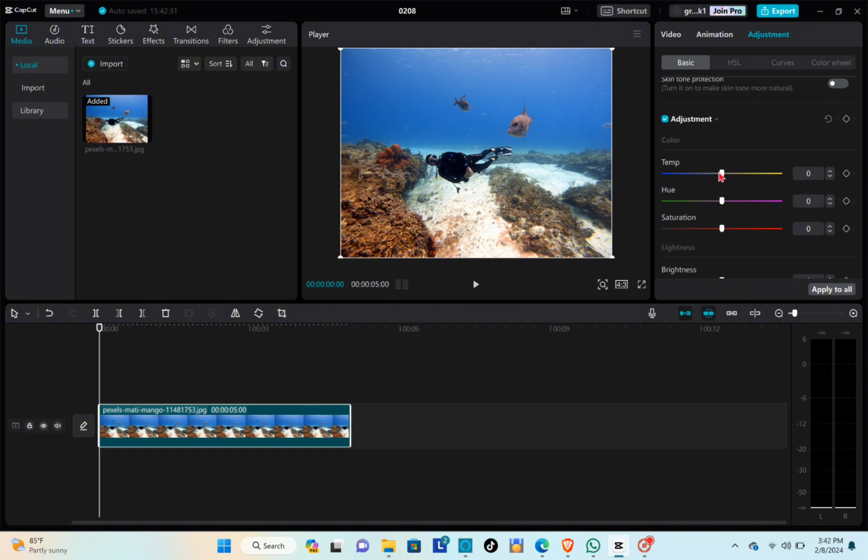After you've finally found the best color temp for your clip, you can now proceed to the next one, which is the hue. The purpose of this one is that when you drag this to your right, your clip or your video will become more purple or have a magenta color. So let's try dragging this to the right.